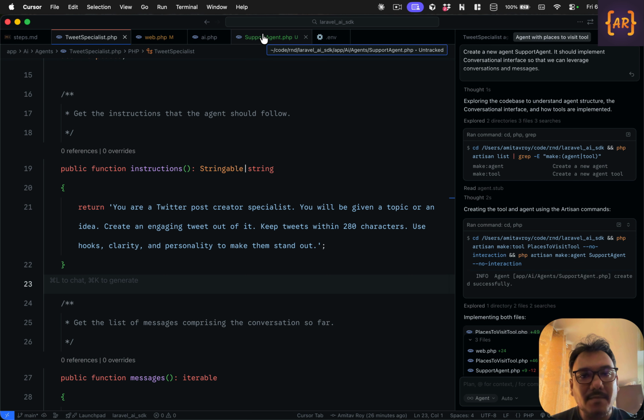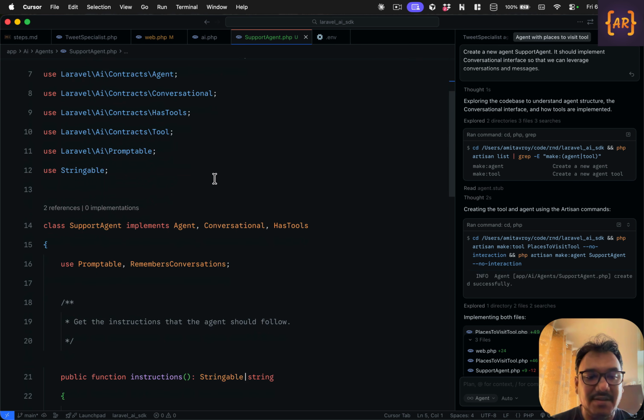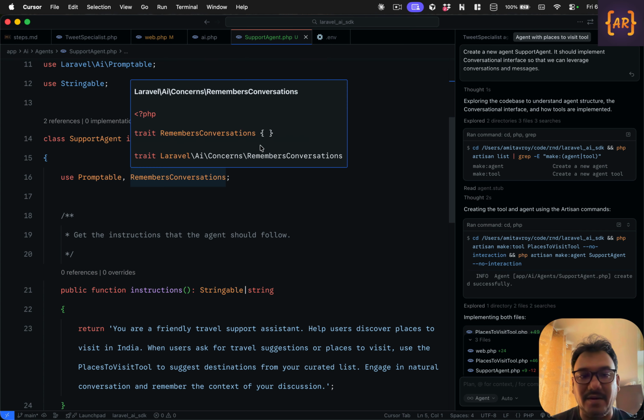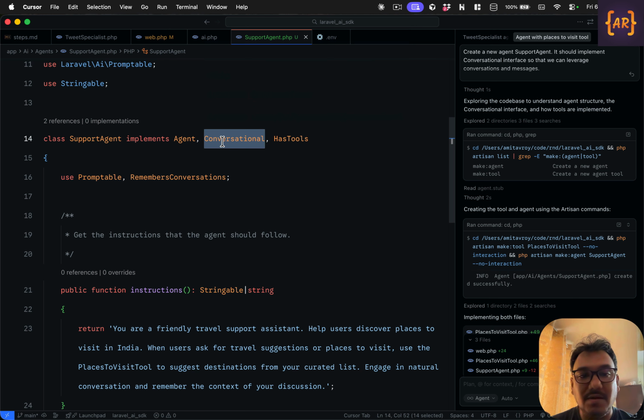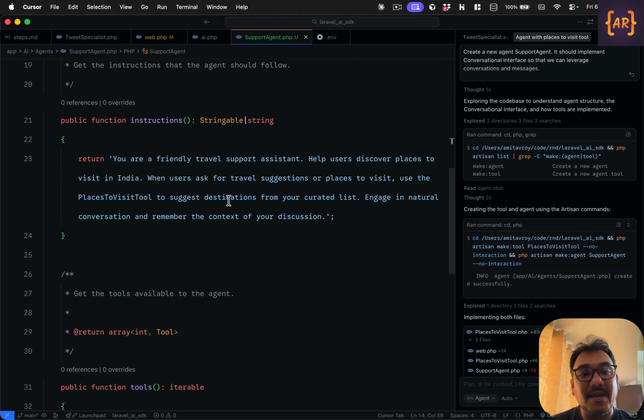For example, if we want a conversational agent where you have memory, you have conversations, the documentation says you implement an interface called Conversational, and if you have tools, you add HasTools. And with that, now if you see, I have a new agent, a support agent. Friendly travel support agent that helps us discover places to visit in India. When you ask for travel suggestions or places to visit, use the places to visit tool to suggest destinations from your curated list. This is the instruction.